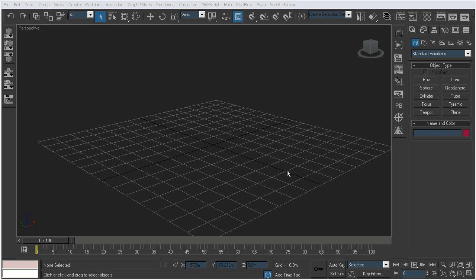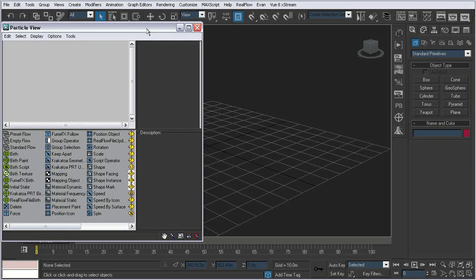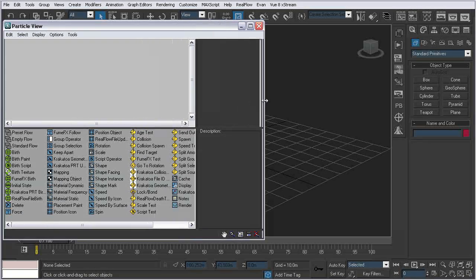Okay, so to get to the presets feature of Particle Flow, what you want to do is press 6 on your keyboard. Press 6 on your keyboard, and that brings up your Particle Flow view, or your particle view.